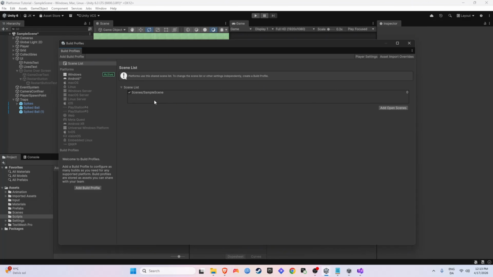A scene is basically a level. You can also see in the hierarchy, this is the current scene that we are in. And you can also see the sample scene has a number attached to it. This is the build index for our scene. So when we get the build index from our current scene, we get the build index of 0 and try to load that scene.